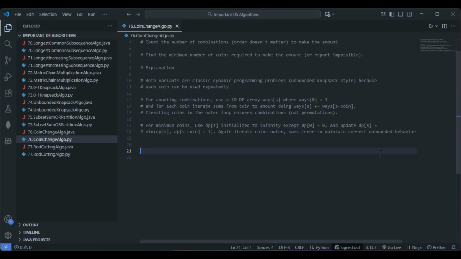There are two variants to solve this problem, coin change. One is counting the ways to make the target amount, and another one is the minimum number of coins required to make the amount, or minus one if it is impossible. Let's go with both the variants. First, let's go with counting the ways to make the target amount.